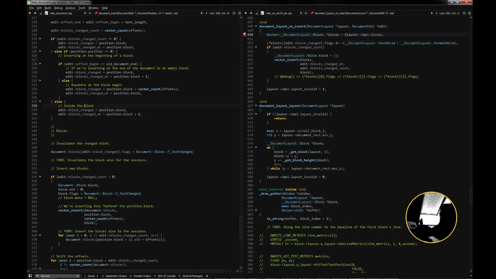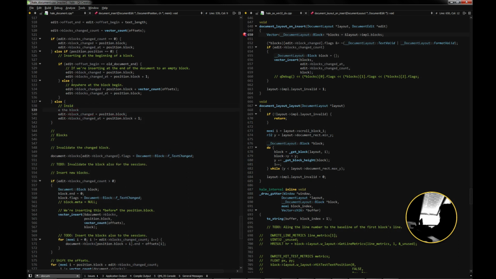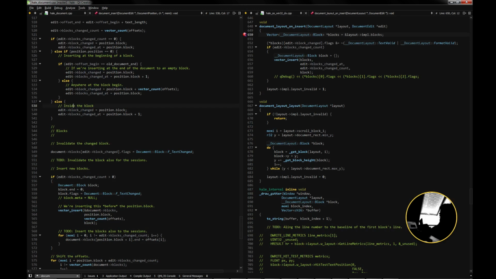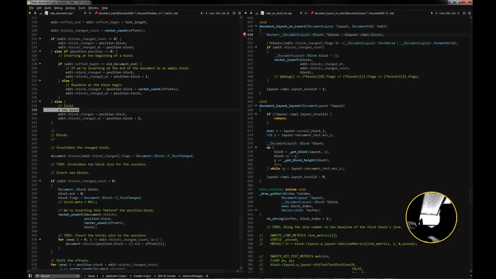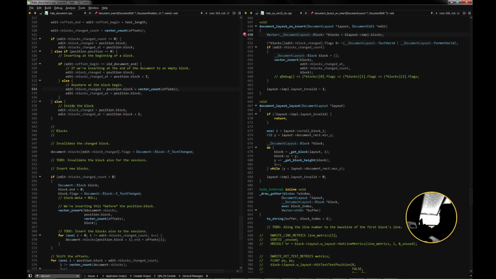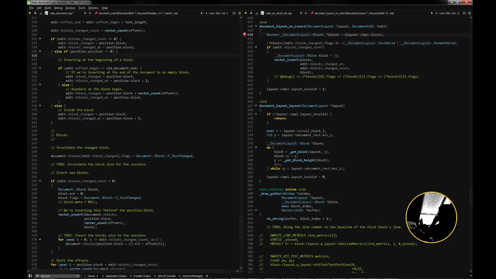If I'm inserting inside the block, somewhere here, this line is changed and the second line is added. And if I'm at the beginning of the block, most of the time I will do this one, which means that the changed block is the last one, and we are inserting at this position.